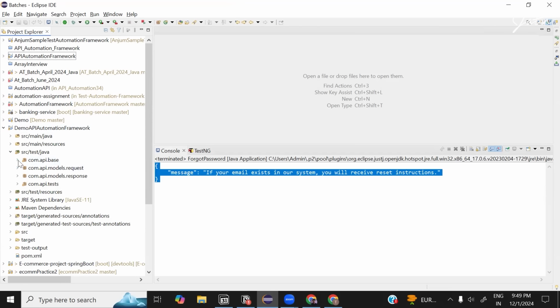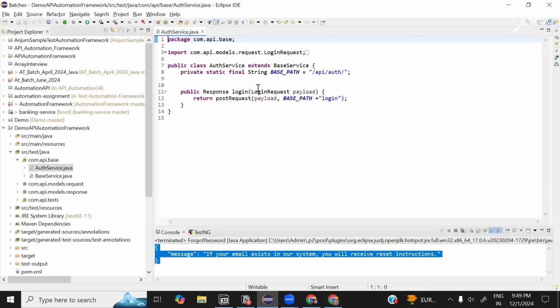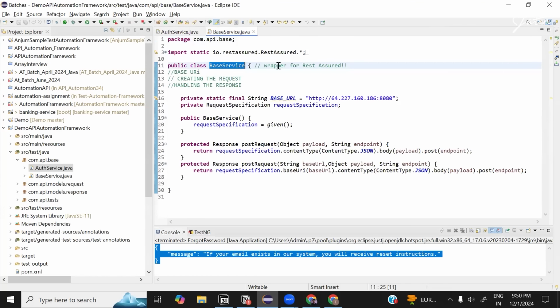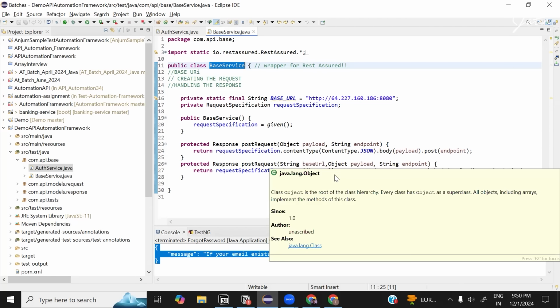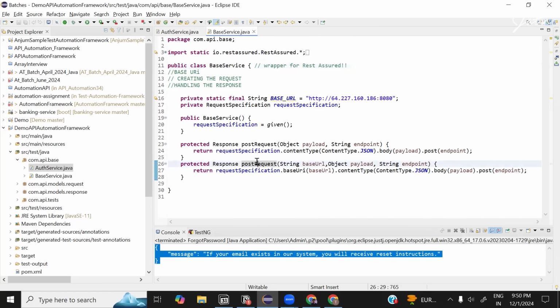If I go to this SRC test, yesterday we created the auth service. Now, in auth service, there are a few things that we have done. Auth service extends the base service. If I ask you what is the purpose of base service, it is just a wrapper over RestAssured. So all your RestAssured methods are popping up over here, and that is something that I can use. Whether I want to make a post request, put request, or get request, I will be taking care of it over here only. As simple as that.